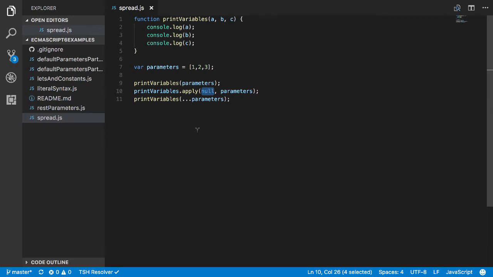Now, there are a number of other things you can do with spreading and the spread syntax. The other thing you can do, which kind of simplifies concatenating arrays together, is you can do something like this. So we can go var array1 equals 1, 2, 3, var array2 equals, let's say, 4, 5, 6.